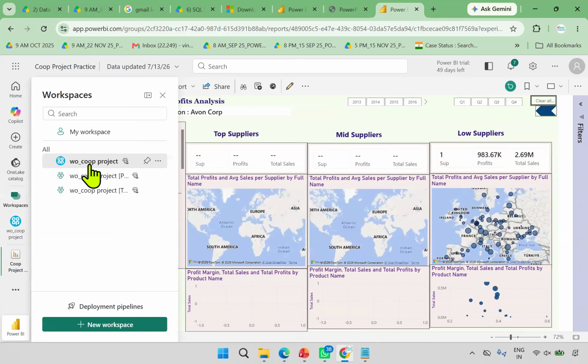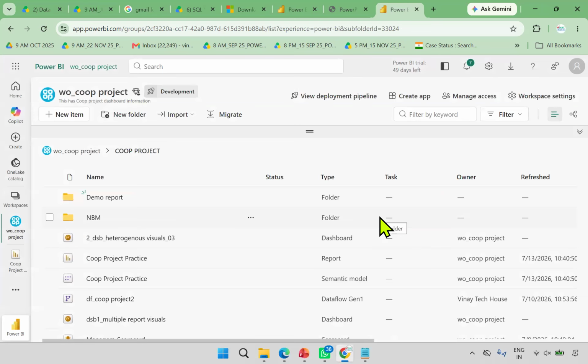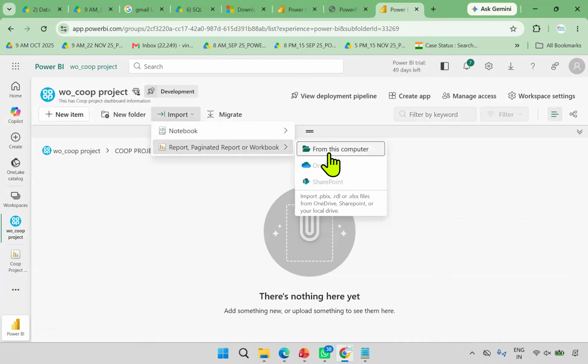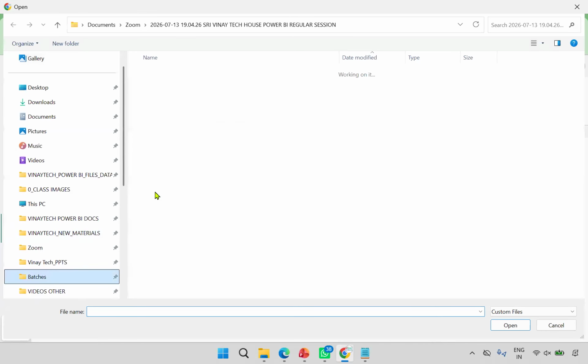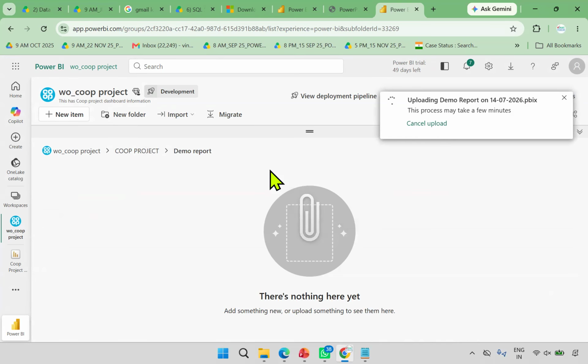And we will also move to cloud. I'll take a folder, demo report. Click create. And I will upload. See, import report from this computer. Where is that? Batches 8 a.m. and a demo report. So we'll go to cloud and we'll upload it. From here, we will share it.